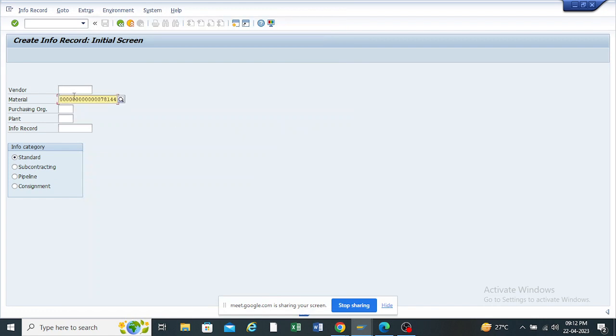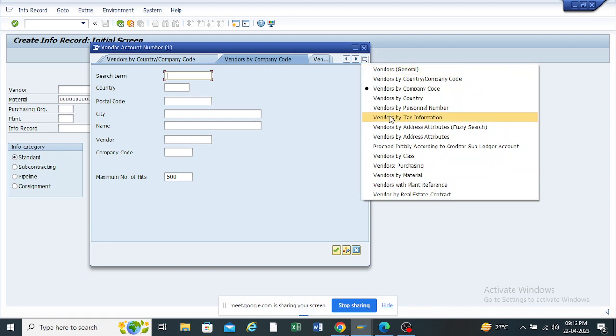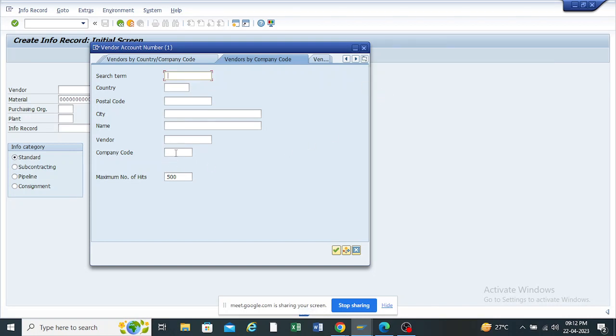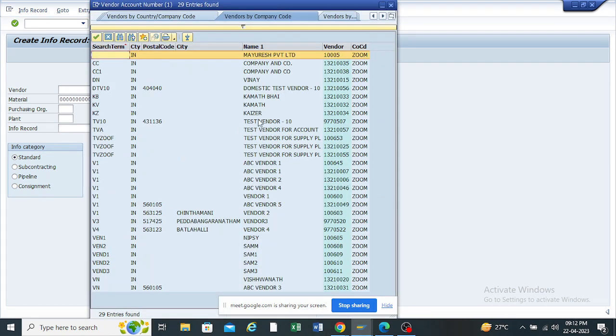Okay. Then for vendor also, you can select the list of the vendor from this, the same way. Click on that, and here you have lots of options to search the vendor. I am selecting vendors by company code. So I can enter my company code Z. Okay. So the total list of the vendors will be shown from here. So that is how to search the vendor and material.